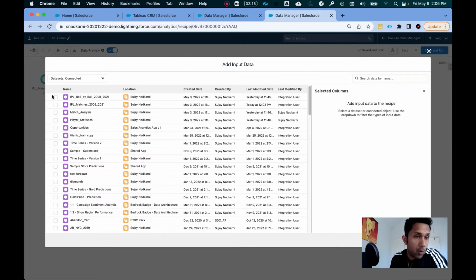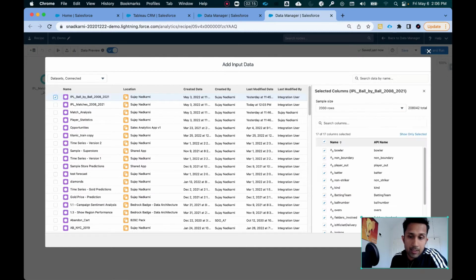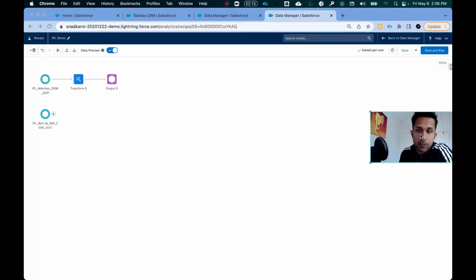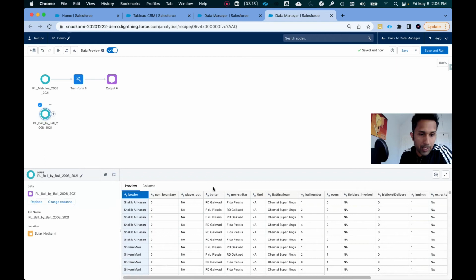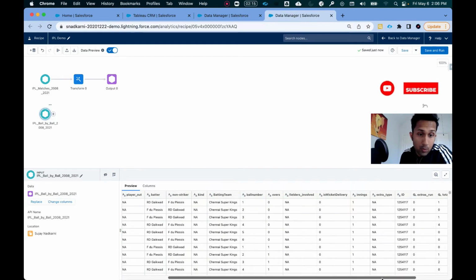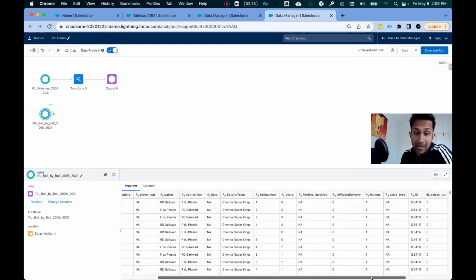It's called ball by ball. So let's select this, click on next, and there you go. Now let's explore this data set and see if this is good enough or if we need some transformation. We have bowlers, non-boundary, player out, non-striker. I have the batting team. I don't have the bowling team. So if I want to understand what happens when Mumbai Indians is bowling, I need that information.